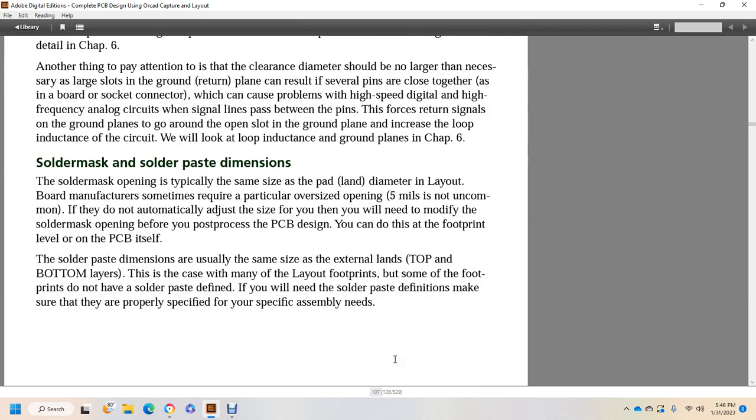Solder mask and solder paste dimension. Solder mask will typically be the same as the land diameter in the layout of the board. The manufacturer can sometimes require a particular oversize of the opening of 5 mils, which is not uncommon, but it does not automatically adjust. You need to modify the solder mask opening before you post-process the printed circuit board design. You can do this at the footprint level of the printed circuit board itself.